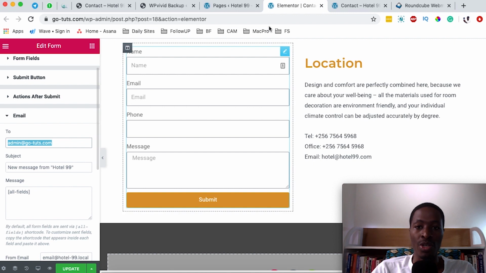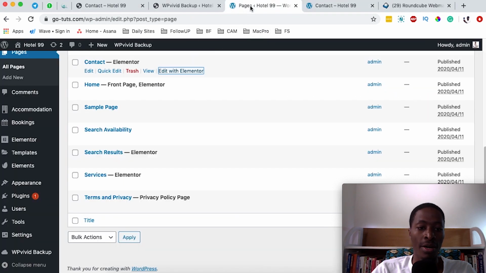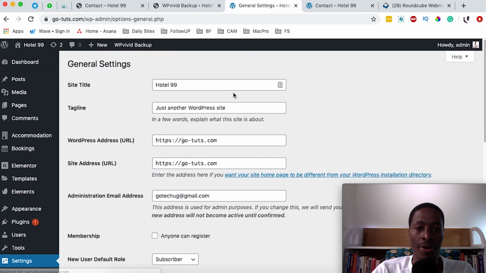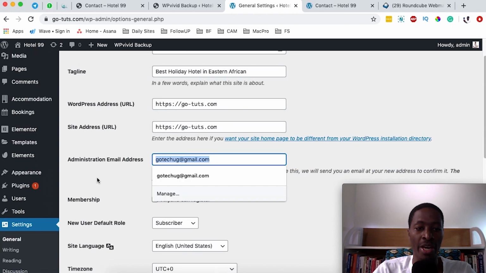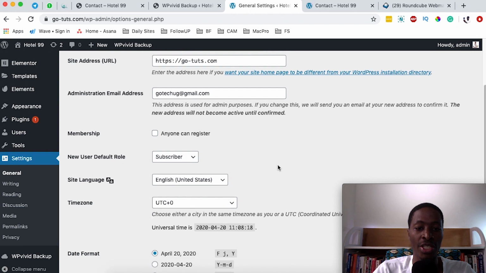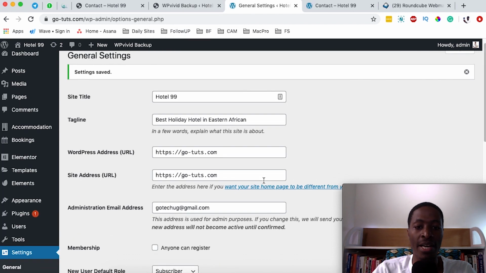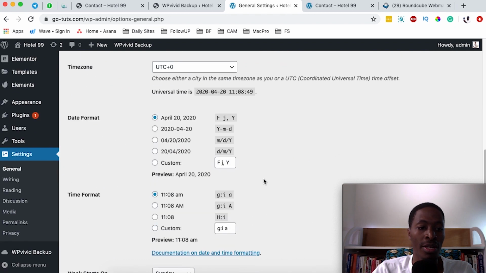Next, what we are going to do is we are going to go back to our dashboard of our website, and we are going to come right here to settings, general settings, and right here you can change the tagline of your website. And of course you can make changes over here. The administrative email, you can change it, you can change your time zone, and basically set up everything as it should be on your hotel.